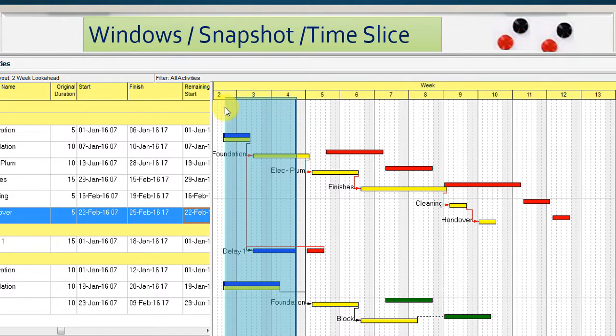What happened in this period? What happened in this window? What happened in this snapshot or time slice? And the effect of the delay in this time. We repeat this window every month, every time, whatever the period we choose, and we know exactly the impact of the delay in this period or in this window or time slice.